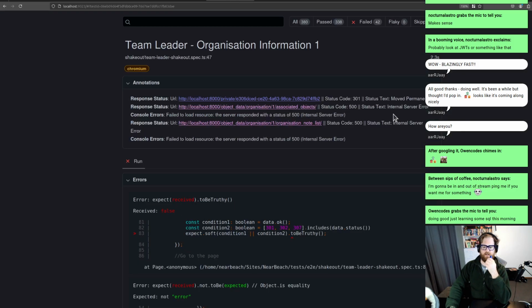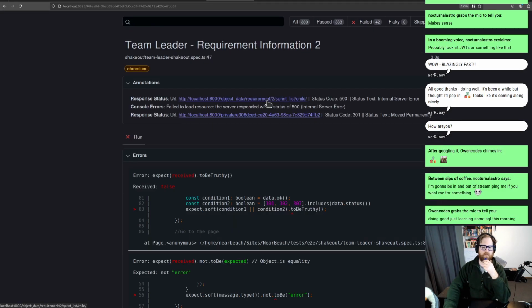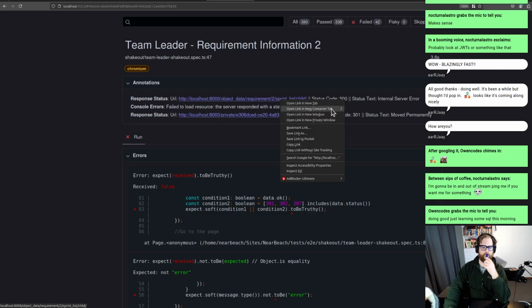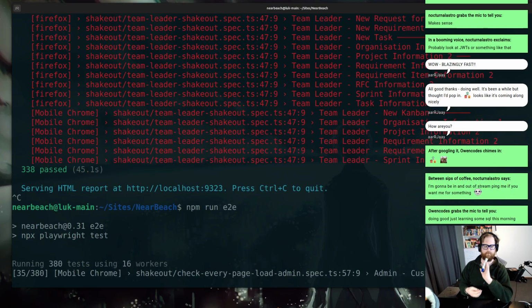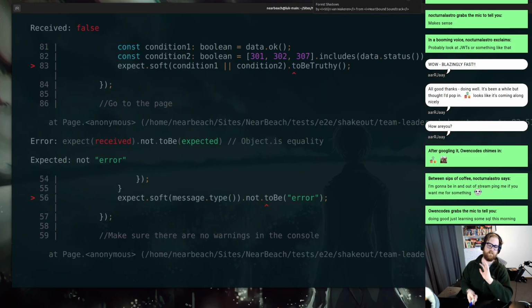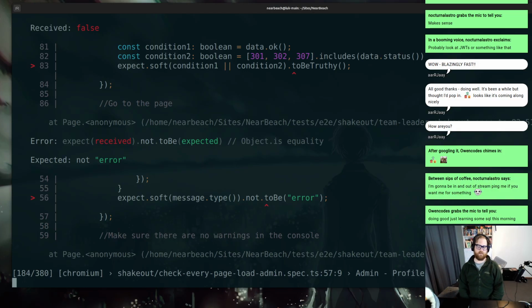I think that's just trying to get data. Requirement information. All right. Tell you what, let's run the E2E again. Doing the E2E is also a lot faster than if I were to do this manually. So it's able to find these issues and I can actually process it quickly.